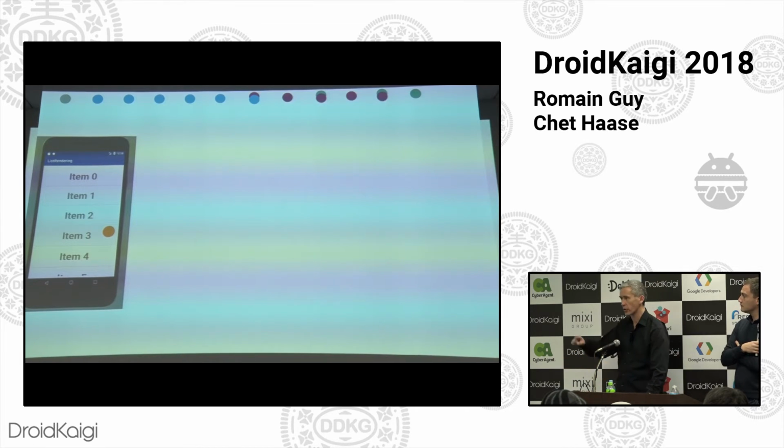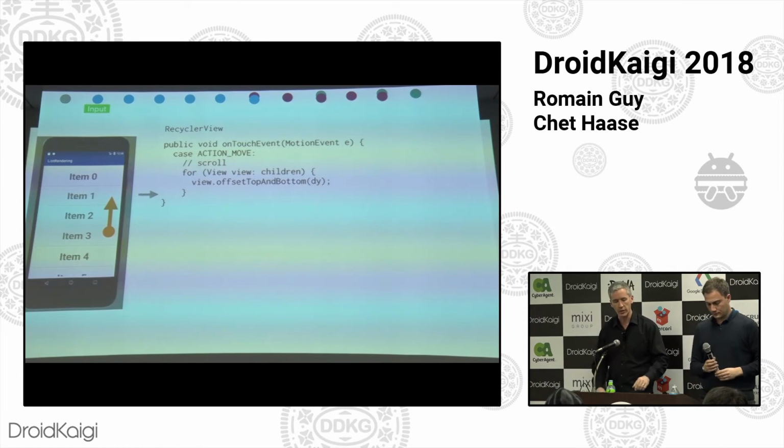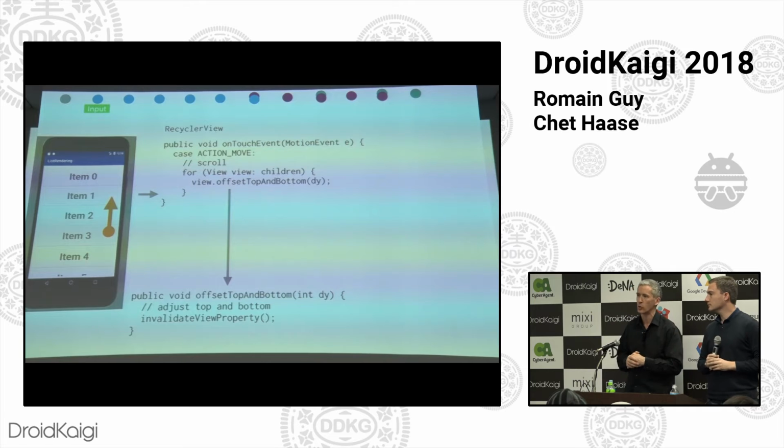So then the user keeps dragging, and we get another call to that on the next frame. Now we see, given what we recorded previously in the on-touch event, that things have actually moved around. So we walk through all the children. This is code in RecyclerView, and we offset the top and bottom. All we're doing is changing the vertical position of these within the container. This ends up in offset top and bottom, and this is an optimal thing, which instead of doing a standard invalidate, does what we call an invalidate view property.